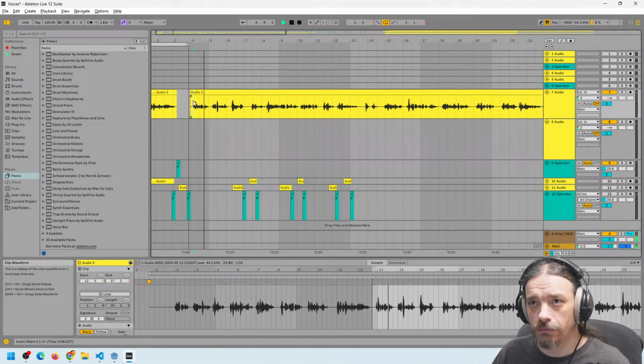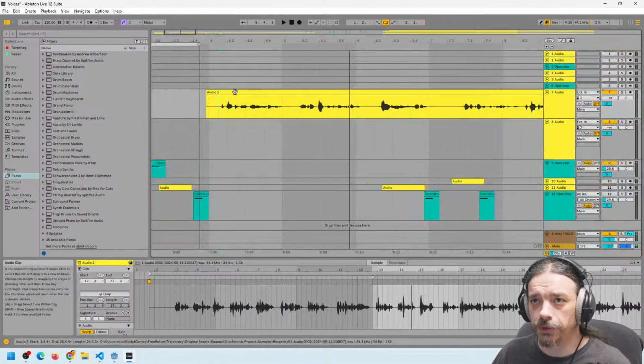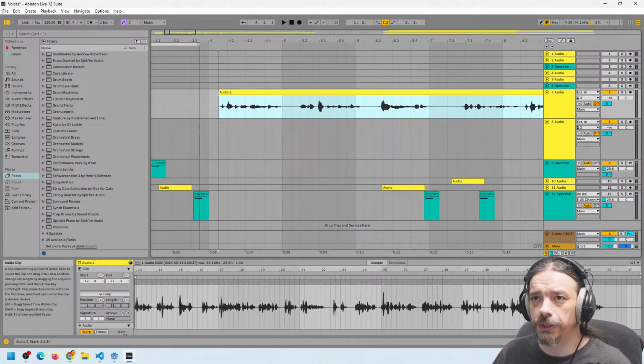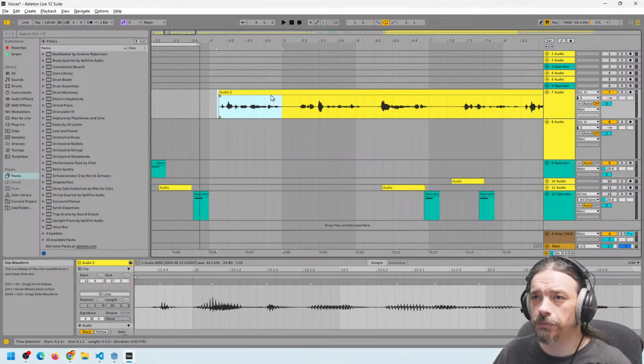Prepare for brief main engine burst. Rotate backwards towards the... Okay, prepare for a brief main engine burst. And we cut here.